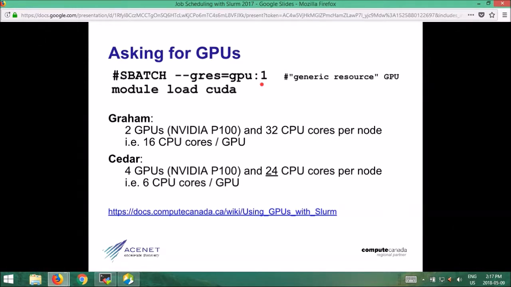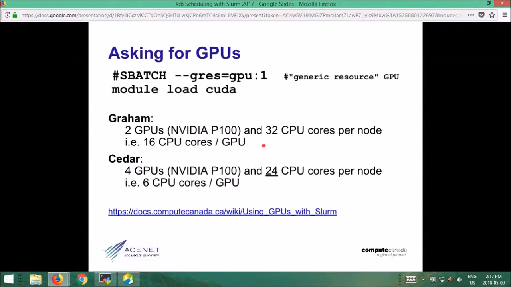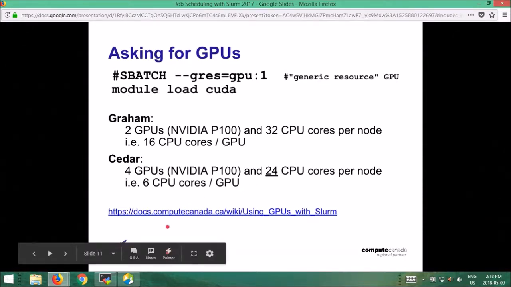If you want to know how many GPUs are available, you can look this up at docs.computecanada.ca as well. I'll just sketch it here. At Graham, the GPU nodes have 2 GPUs, so the largest you can ask for is gpu:2. At Cedar, there are 4 GPUs per node, so you could go up to gpu:4. And remember, as I mentioned earlier, there are 24 CPU cores on those nodes. Again, look up the details on the documentation site. There's a page on using GPUs with Slurm that will help you out here.